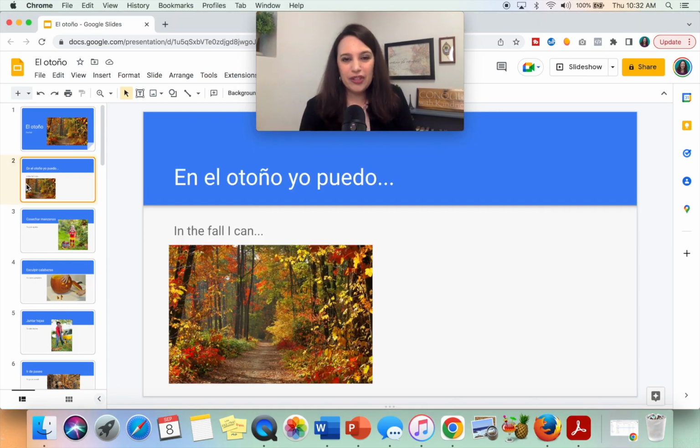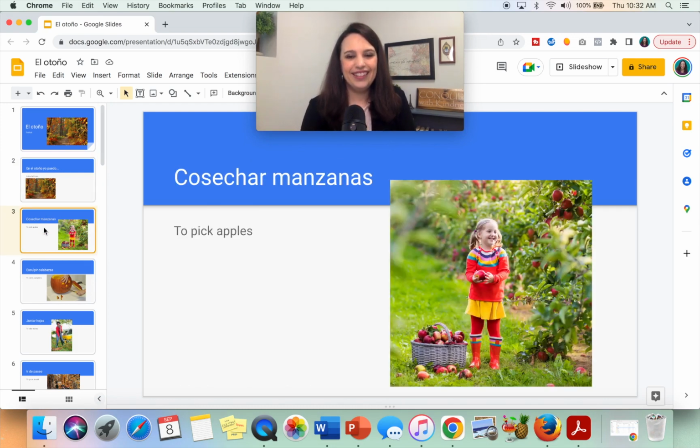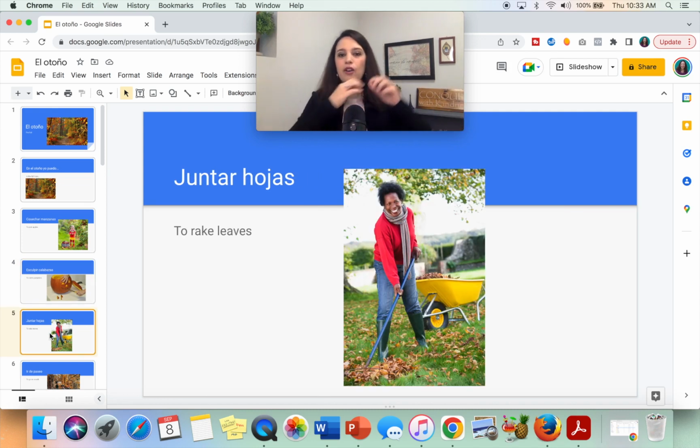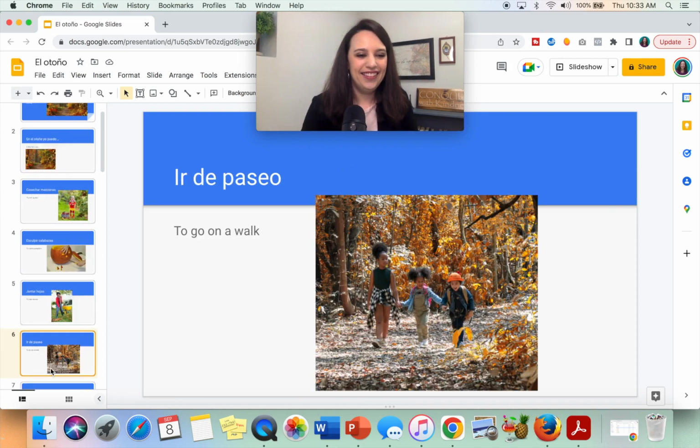En el otoño yo puedo cosechar manzanas, esculpir calabazas, juntar hojas, ir de paseo.